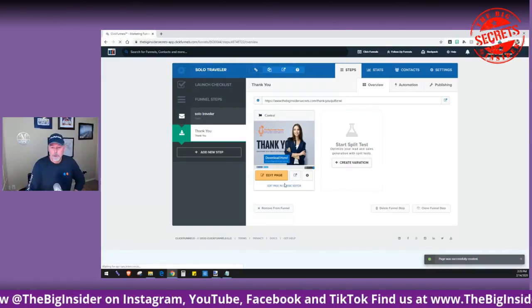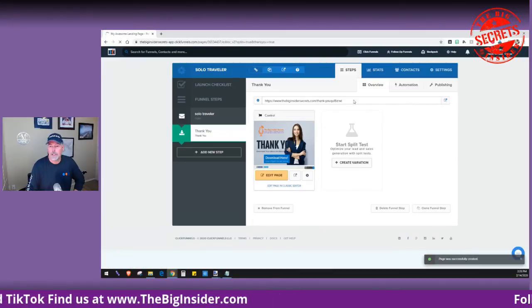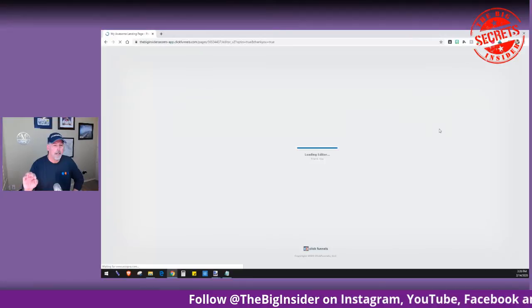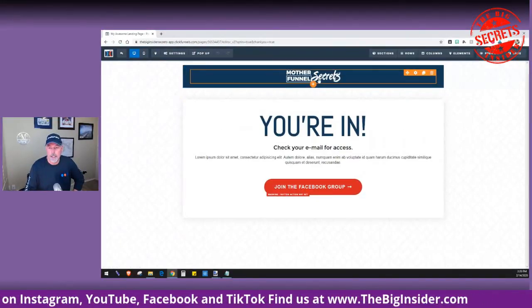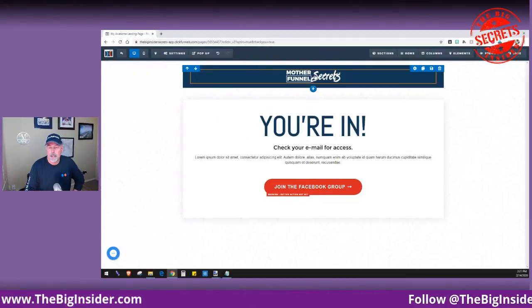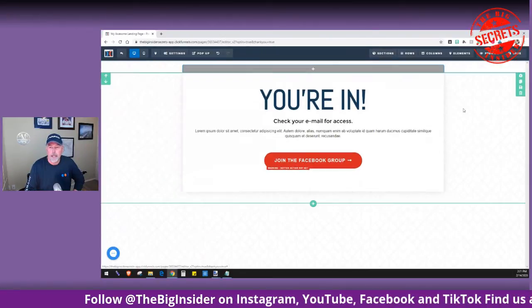Boom, boom, boom, boom. So we're going to go ahead and edit this page. Oh, I see one of the things that we have to do real quick. We have to change the page where it lands so that we know what it looks like. We'll do that here in a second. So first thing we're going to do is get rid of this little image. We don't need that image there.